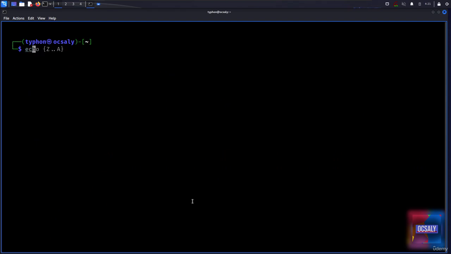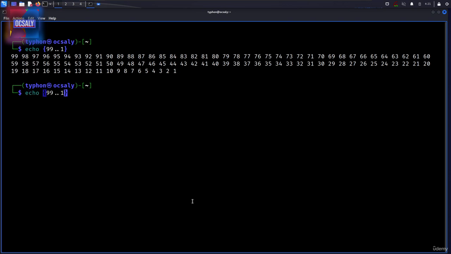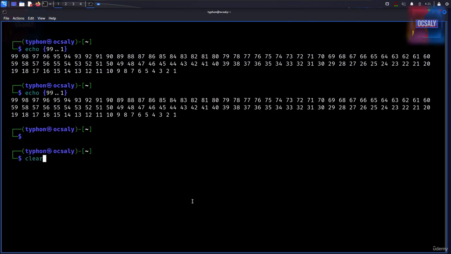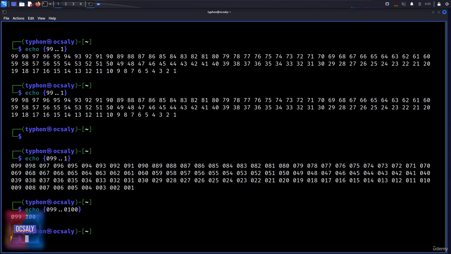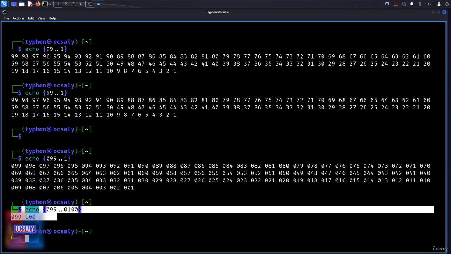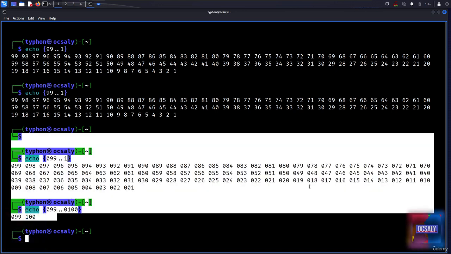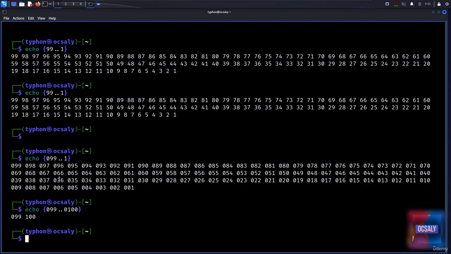So you can also write from 99 to 1. For example, echo 99 to 1, and you can also do it from 099 to 1, and you can also do 099 to 000, and as you can see, 099, and lastly 000. So let's think about it like that.